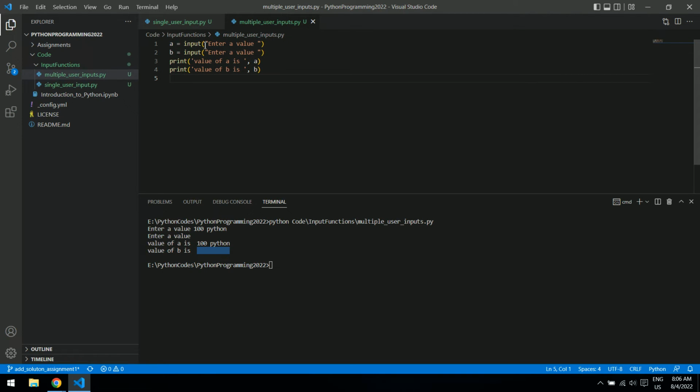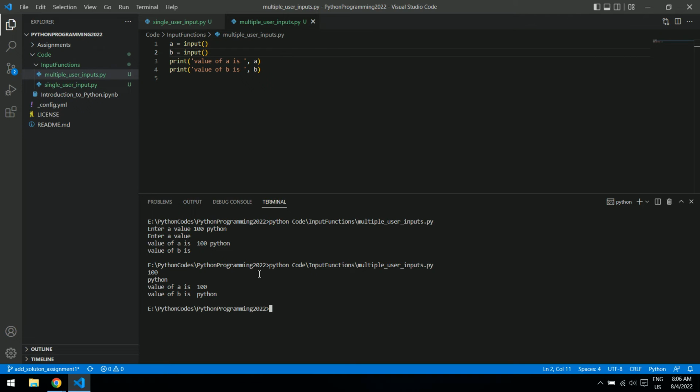You can even use a for loop. Now let's say, let me remove the message as well. Now let's run it. It wouldn't display anything, we can directly give inputs. Those values will be taken and stored here.